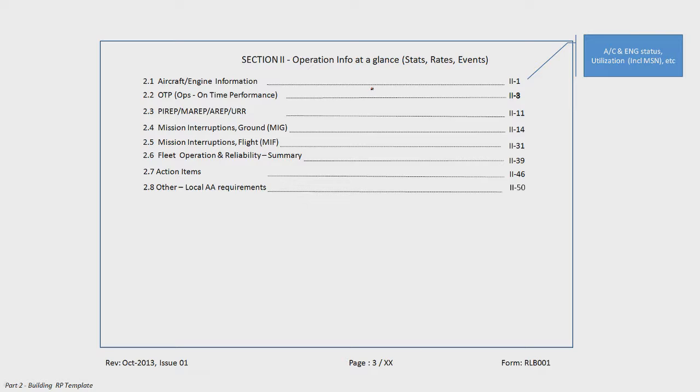We have here flight hours, flight cycles, MSN numbers, operating days, etc. On-time performance, IREFs, MIREFs, AREFs, URRs, mission interruption, ground mission interruption flight. These two items are front line to understand where we are, how good or how not good is our business model, our operation model, our maintenance model. This is front line. Why?